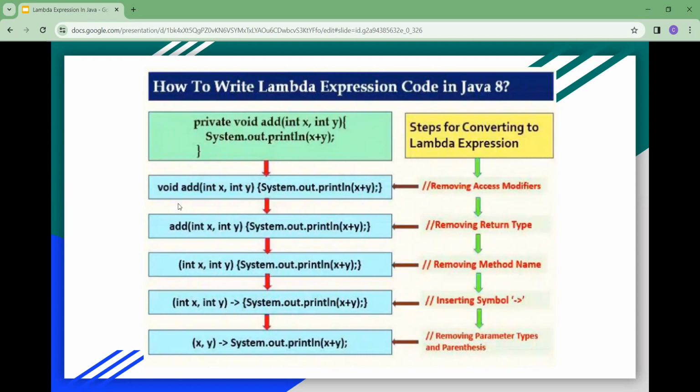So first of all, we will remove the access modifier. Our access modifier was private, so we will remove that one. So void add, then int x comma int y, then System.out.println x plus y. After that, we will remove the return type. The return type was void, so we have removed that one as well. Next, we will remove the method name. Add was the method name, so now the method name is also not there.